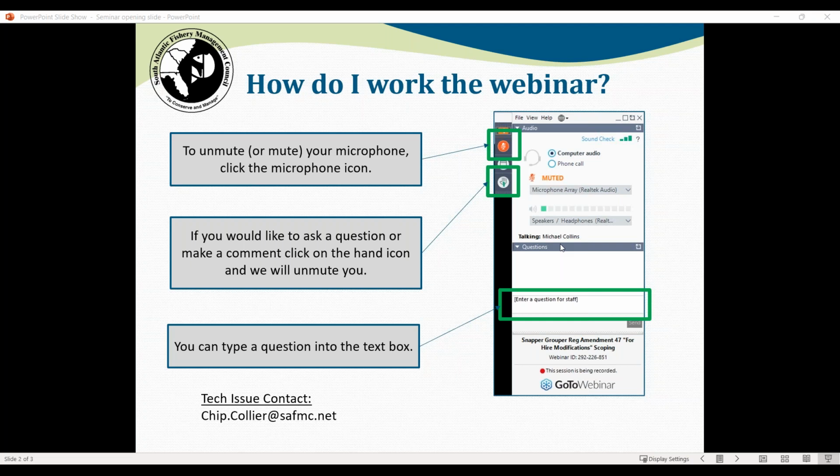Not seeing any questions quite yet, but that was one of the first times I've seen an area estimate for the amount of hard bottom and artificial reef off the South Atlantic coast. So thank you so much for doing that.